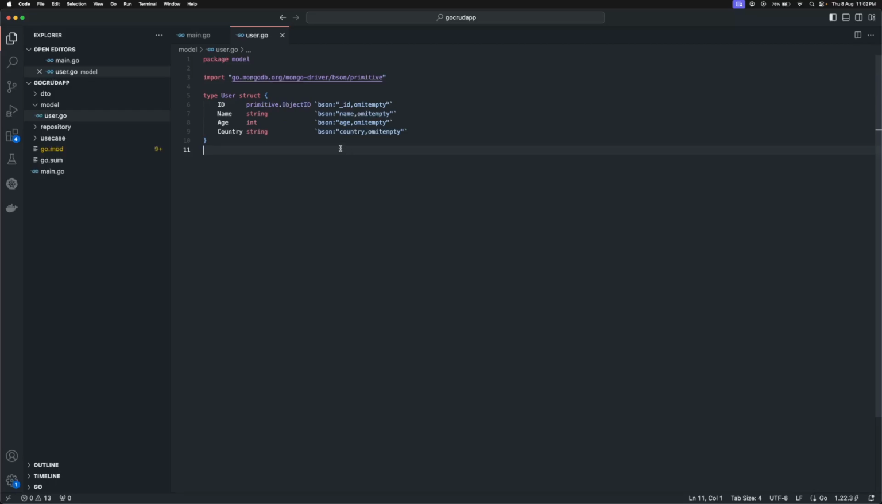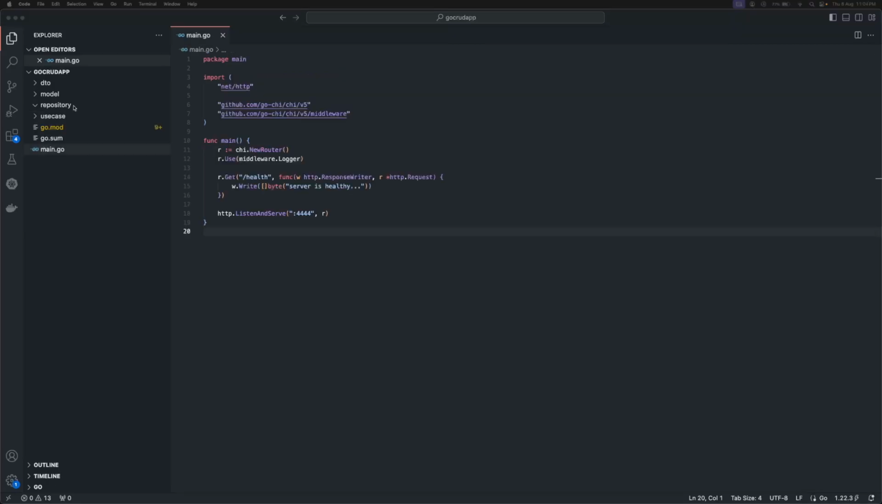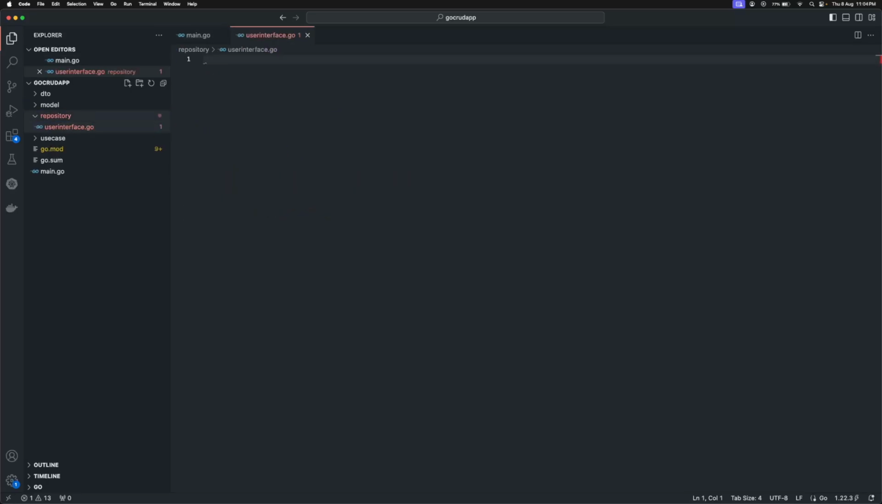Okay. The next step is we are going to create a data layer or DB layer. For that, inside the repository, we'll first create the interfaces. So have the user interface dot go. Package repository, a type called user interface of interface type.